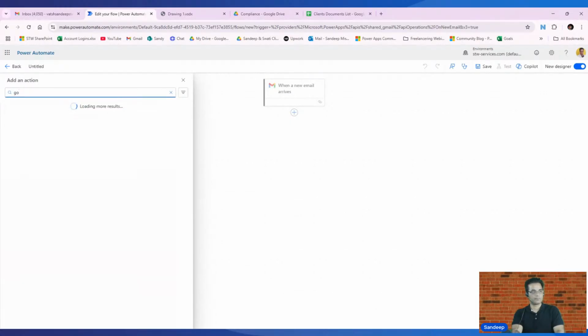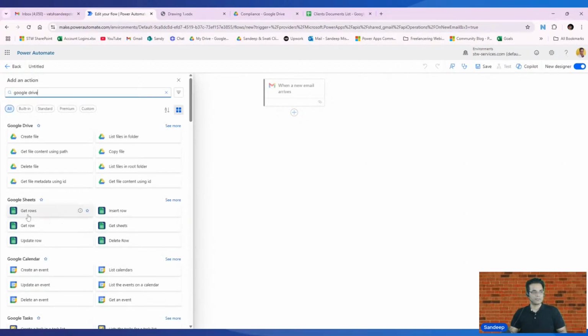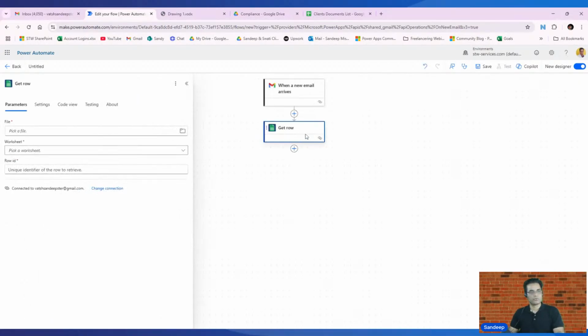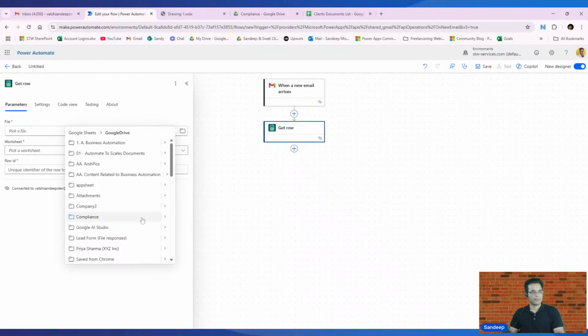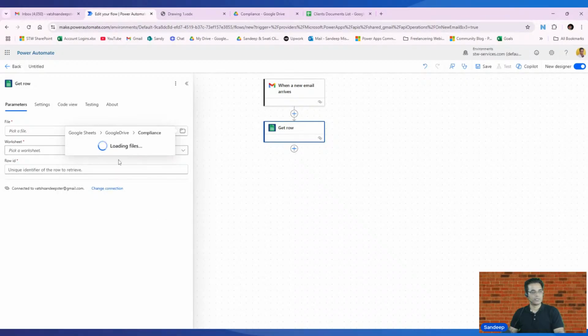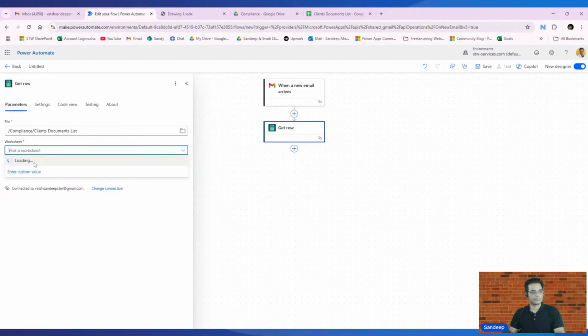Google Drive. So we need a connector from Google Drive to get a row, and we will select it. I will select the file I created in the compliance folder. So I will go here and select this Google Sheet. Once I select it, it will also give us the option to select the sheet. If we have 2 or 3 sheets, that is what you will get in this drop-down. So I will select the client sheet, that is where I have the client information.